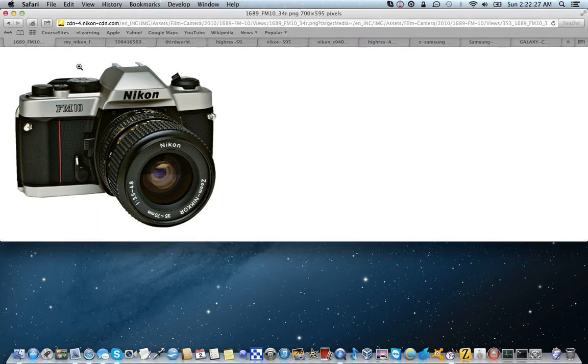A couple videos back, I was discussing how I was thinking about getting into film photography. This is a film single lens reflex, or SLR, camera. It is the Nikon FM10, and it's a really simple camera to use if you understand what they call the exposure triangle.